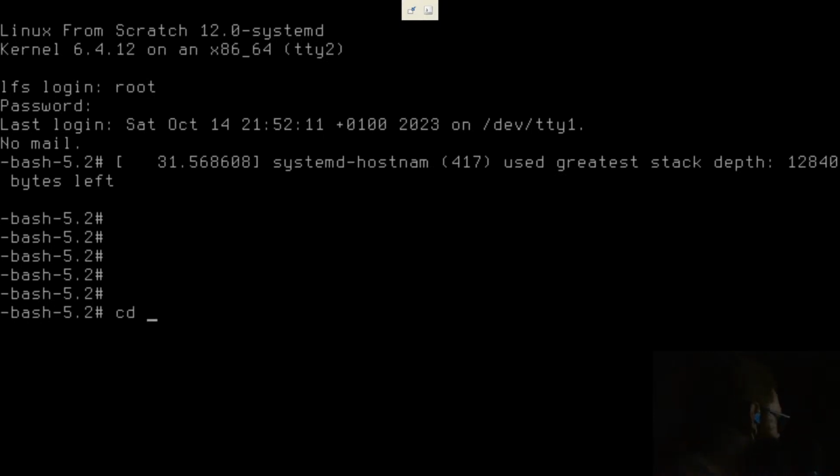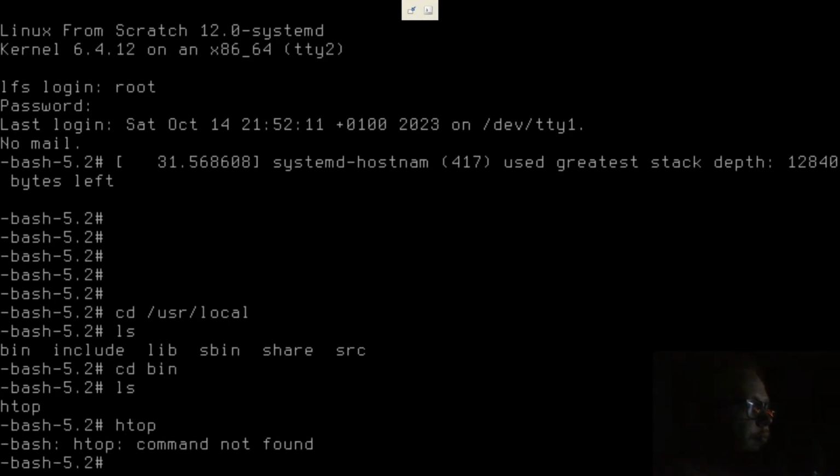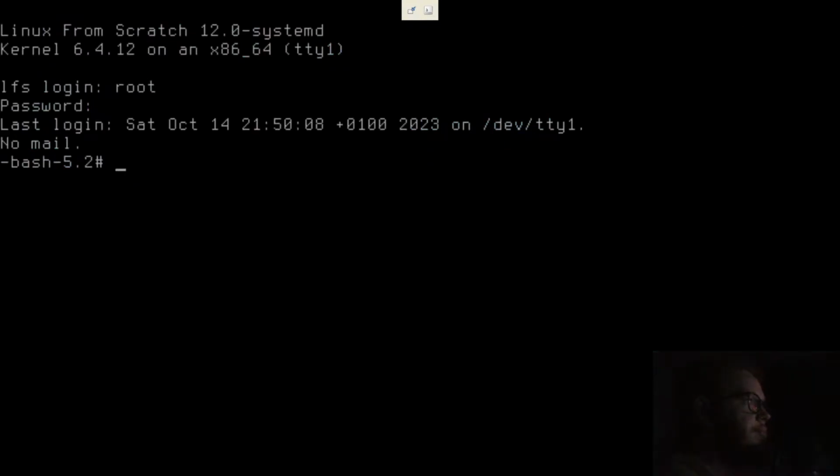So cd /usr/local, cd bin, there it is. Right.